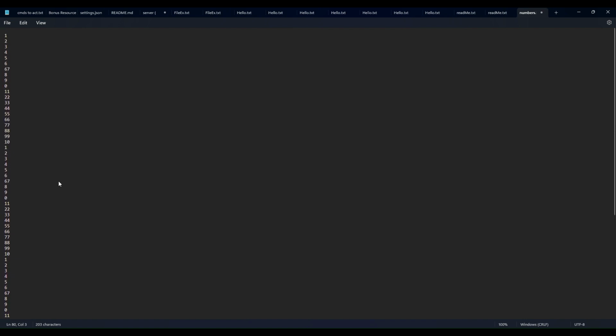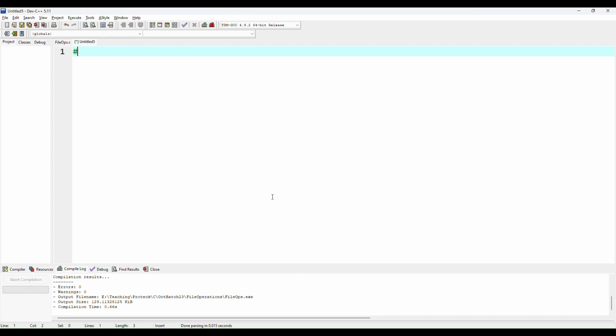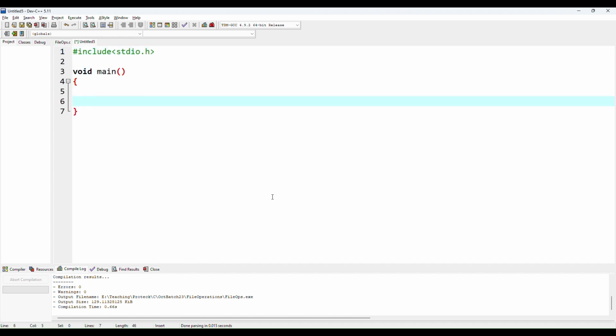Now all these numbers, consider this as a record for some people. I'll save this file, close it, and come to my program. Now what I want to do is read that data. I'll say void main. I want to read something, so obviously I'll open a file in read mode. I'll create this file pointer and open it in read mode.